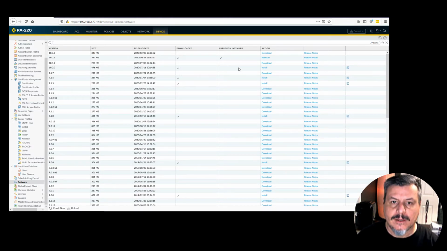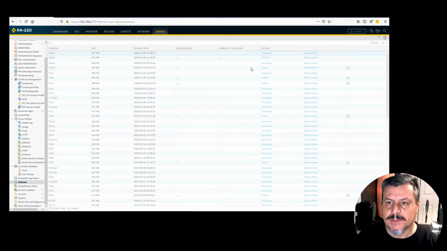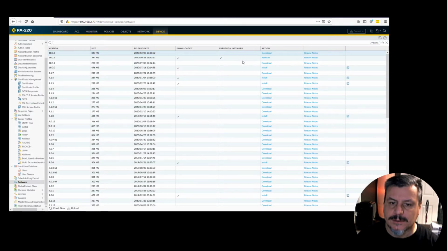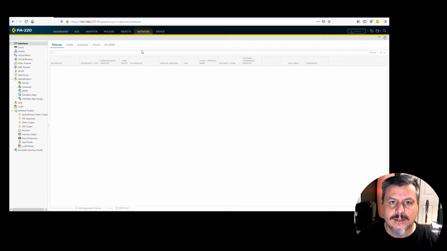So here we're at 10.2. I'm going to jump us into 10.0.3. So it's pretty easy to do. You're just gonna, well, we're gonna have to wait till it's finished downloading. So let's jump through a couple things to look at some of the default settings.